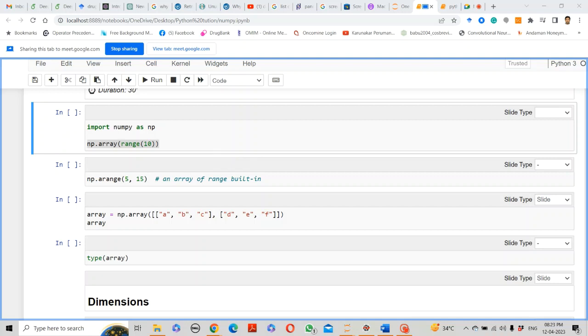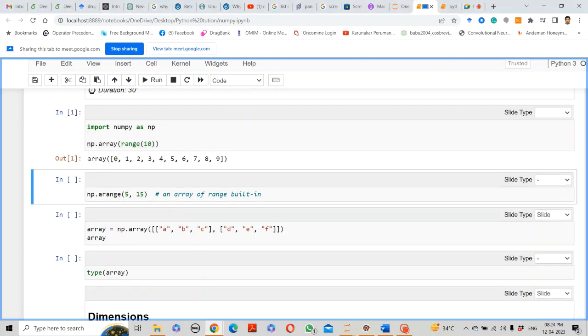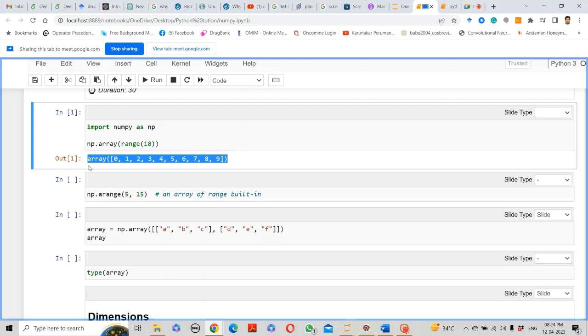So if I run this code, then you see an array is created, and since it is an array, that's why it represents some in this way. So it's a function within which there is a list. So the parameter of this array function is always a list, something like this.